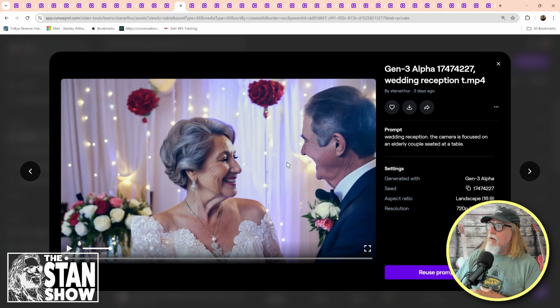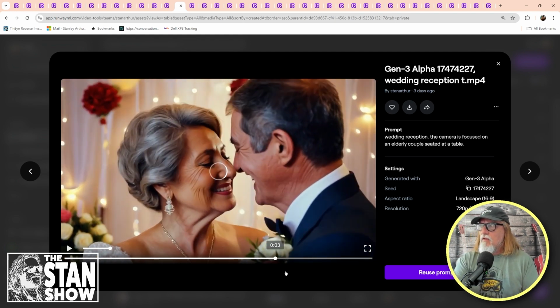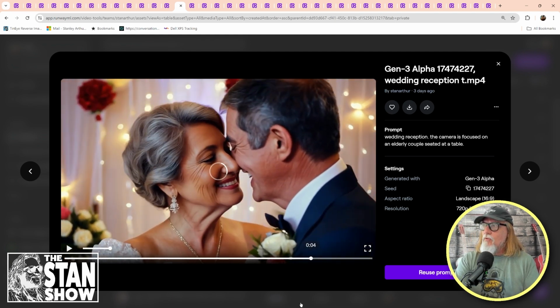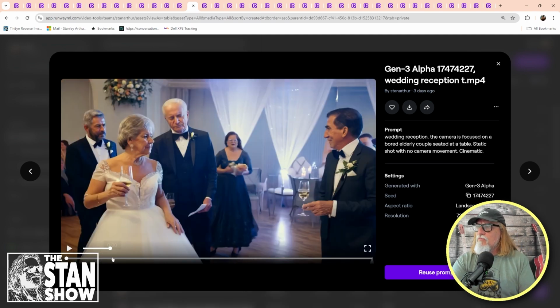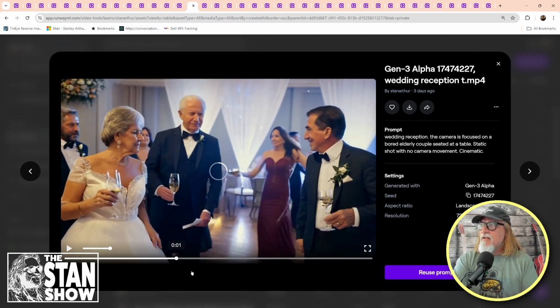Cameras focused on an elderly couple seated at a table. That is not what it gave me. It did give me an elderly couple. They're not seated at a table, and they're getting smoochy. Didn't ask for that. So I'm getting more descriptive with my prompts now. They're still not seated at a table.